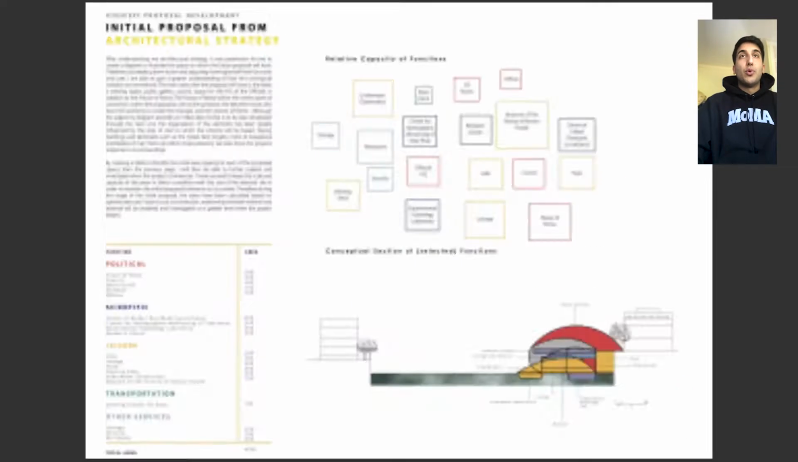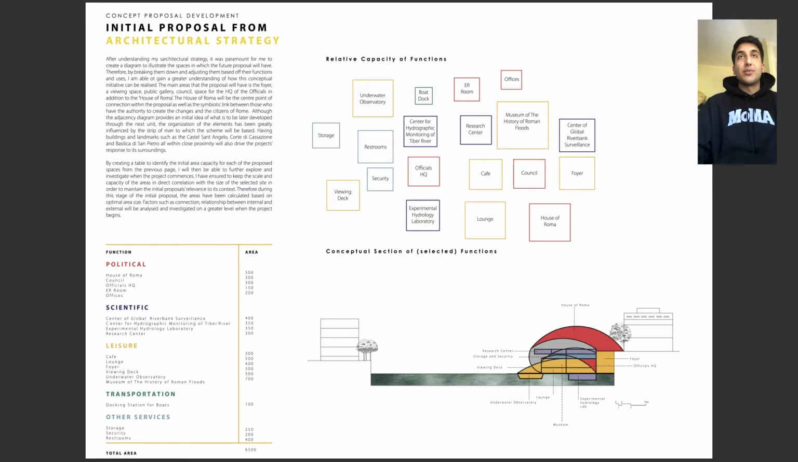As I move into the more analytical aspect of the project, I wanted to make a list of initial functions, which I can then categorize into 5 subjects: political, scientific, leisure, transportation, and other services, including a conceptual section of where these functions could be arranged, although there's no correlation at all with the proposed design and the arrangement of these functions in this early stage mock-up diagram.